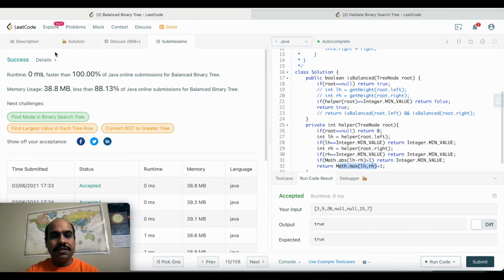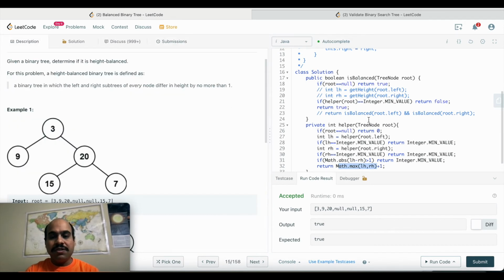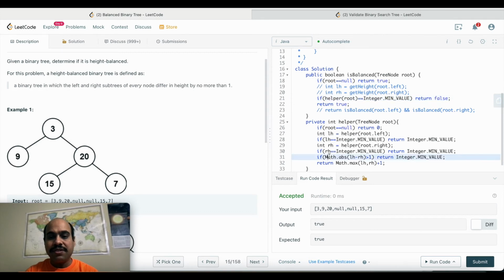Okay, so it's accepted. Now the time complexity will become order of n, because I am calling this helper function for the root, and I am not calling it again and again. When I am traversing or creating values for this root, I am at the same time checking at each node level whether it's balanced or not. In case it is not balanced, I am simply passing that value to its parent.